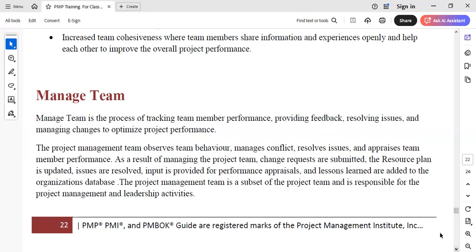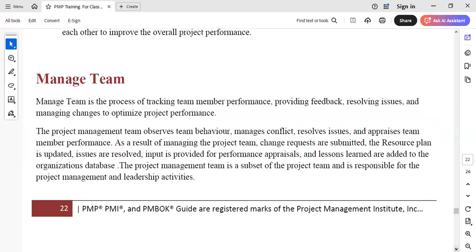All right, let's move on. So this brings us to manage team. In this process, we are tracking the team member performance. We are providing feedback, resolving issues, and managing changes that would optimize the team performance. So that is about that.